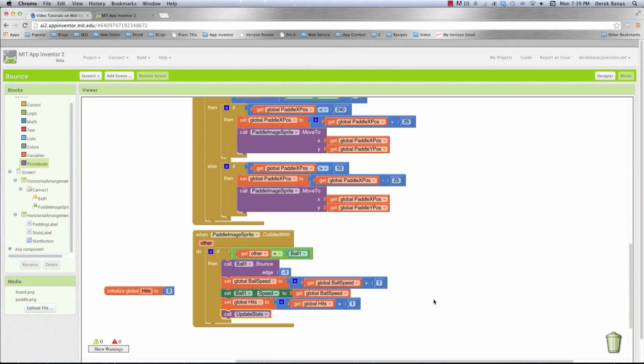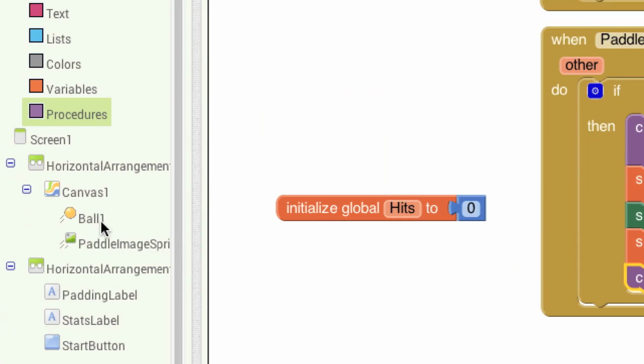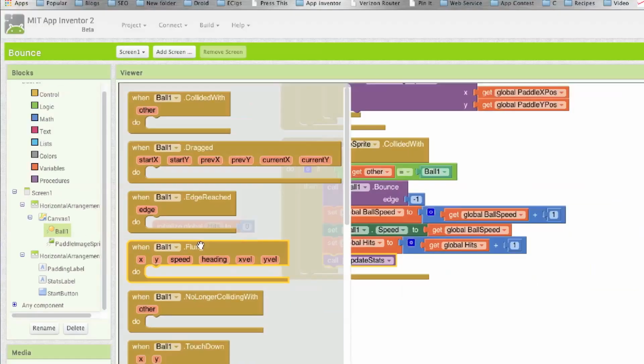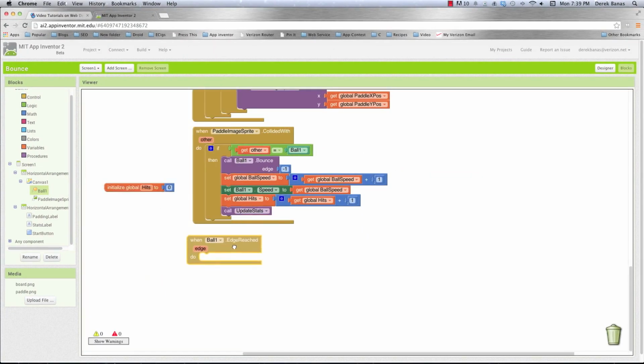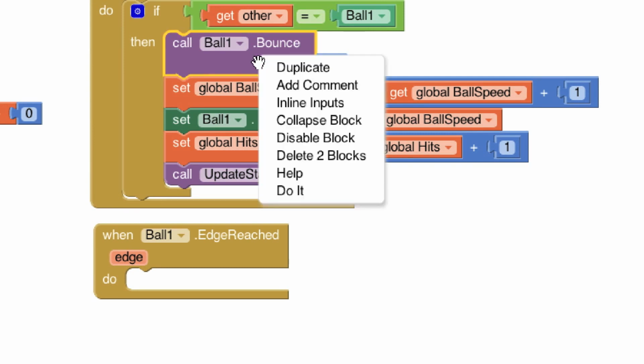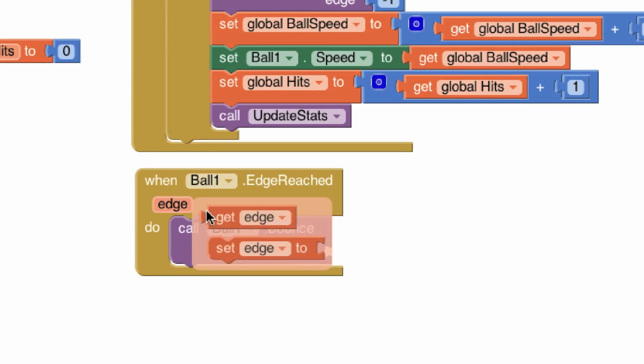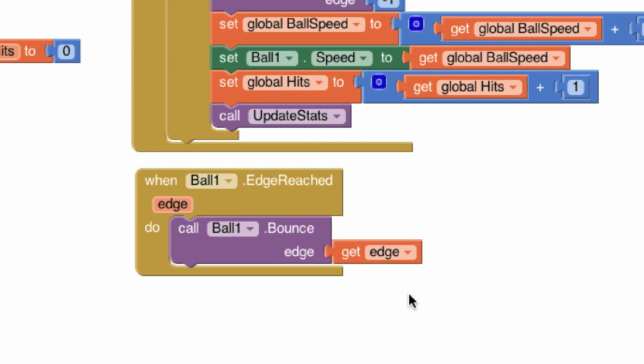And basically the only other thing I can think of that we need to do is handle what we are going to do whenever the edge of the screen has been hit by the ball. Well, to handle that, all this stuff's built into these little things, so that's what's really cool. Edge reached, there it is. It handles it for you. And there we go. Well, we're going to want the ball to bounce. Let's just duplicate that. And what do you want it to bounce off of? The edge. So get that. There we go. It bounces off the edge.